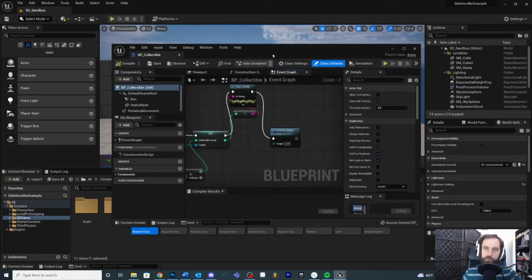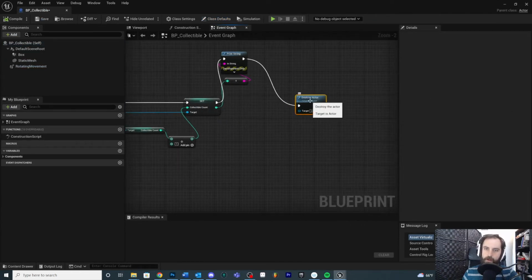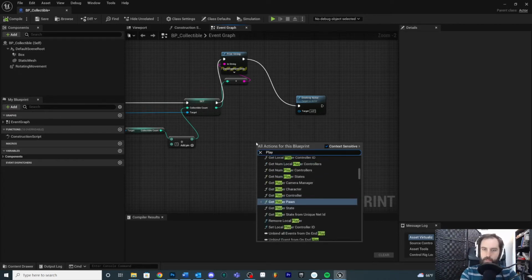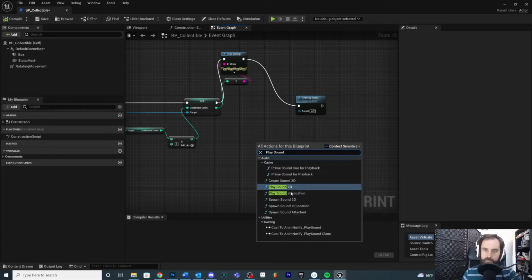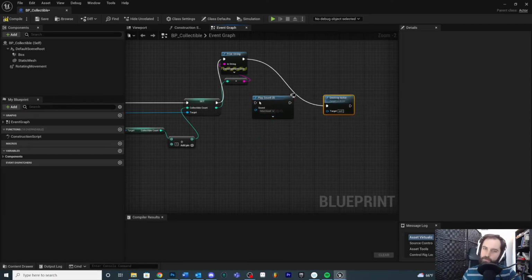So we come inside this blueprint. Let me maximize that. Right before we destroy our actor, I want to play the sound. The way to do that is you can right click and say play sound at location or 2D. I'm going to say 2D. That way we'll hear it the same volume no matter how far away the camera is. We might have some camera zooming or something later on.